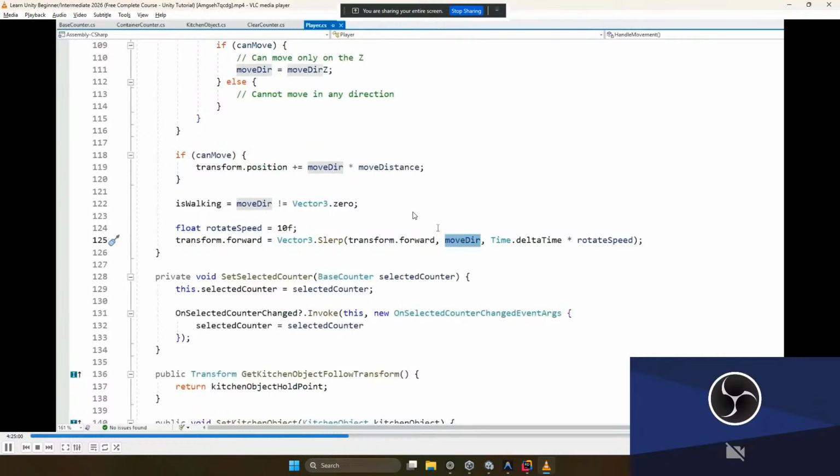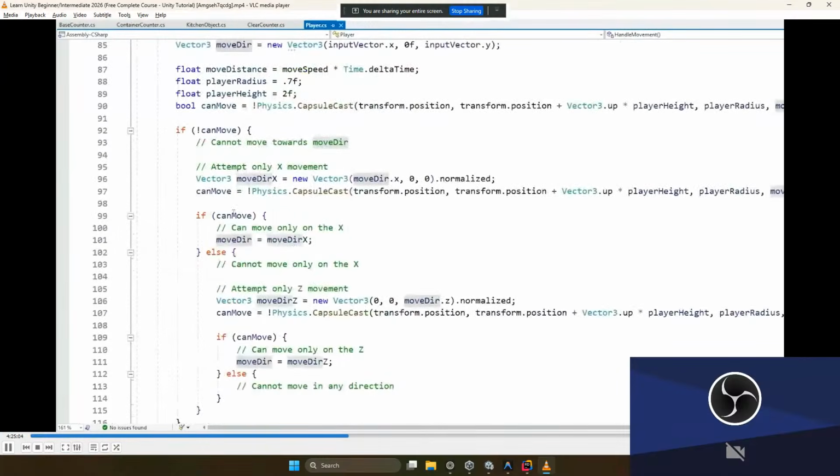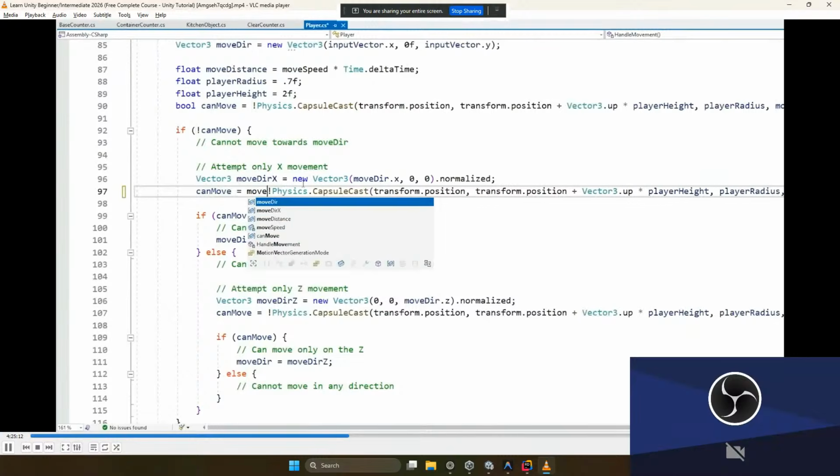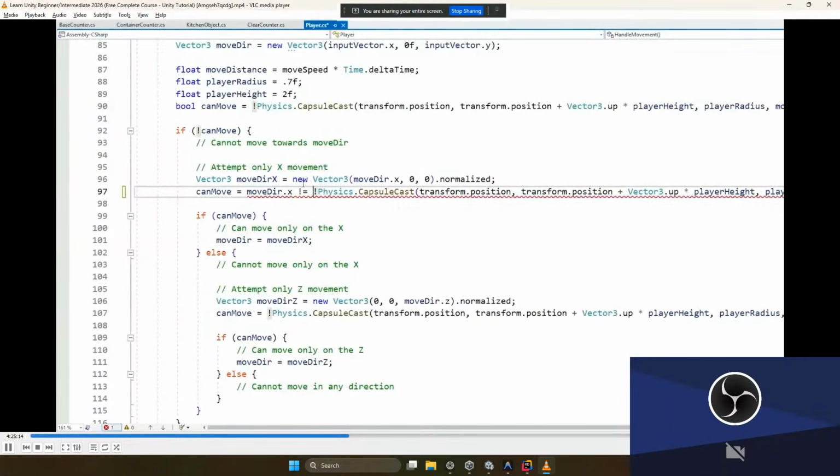So we want the player to still not go through any objects, but we only want to modify the move direction over here if we actually move in any of these directions. So the solution is actually super simple. If we can move, if there's nothing there, and if the move direction dot x is not 0, then we don't touch this.